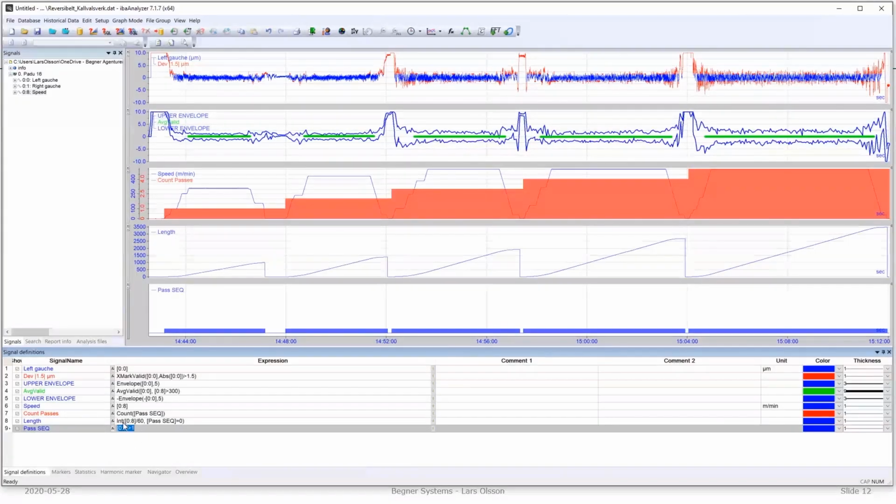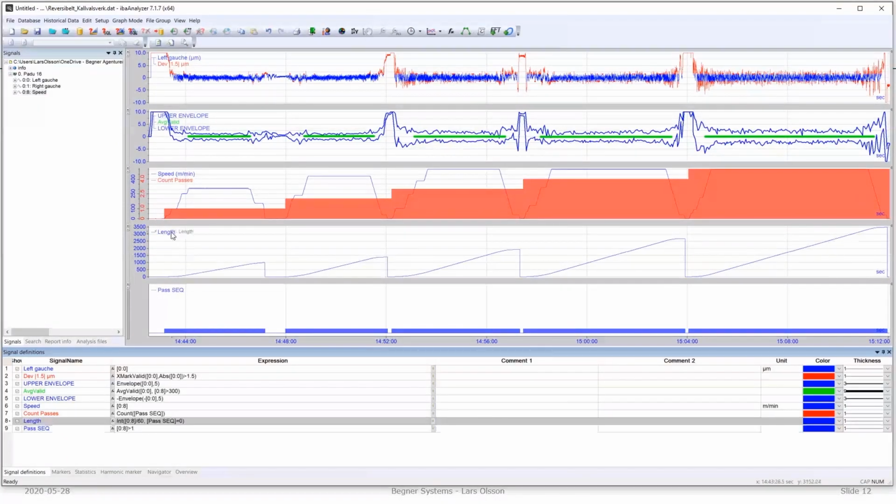So this means integrate the speed signal divided by 60 to have it in meters per second, and please reset this integrator each time the pass sequence is 0 to take it down again. So this actually now, you see 1,000 meters, maybe some 1,500 meters, 2,000 meters, and so on, is the actual length per pass, strip length per pass.